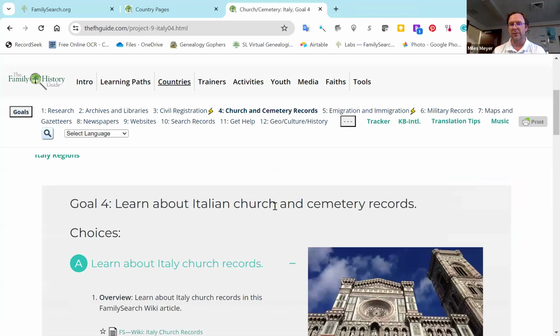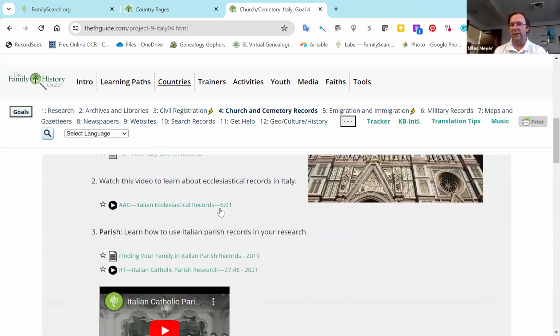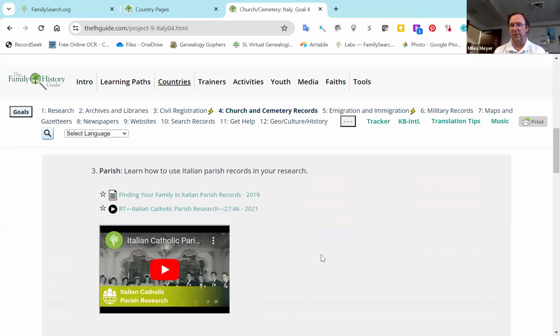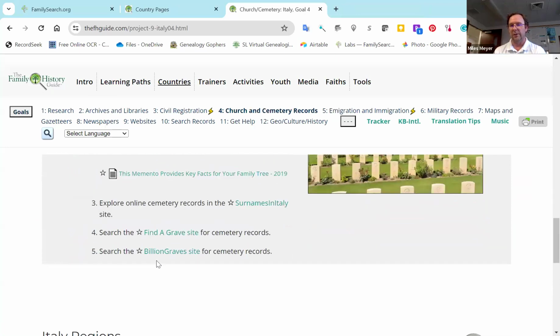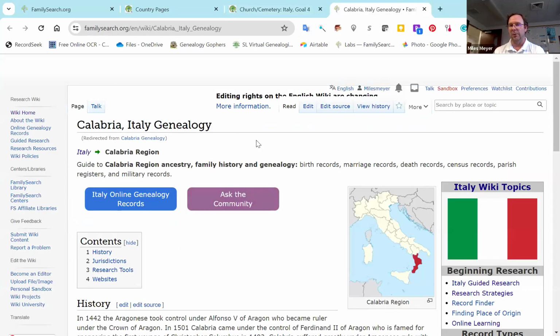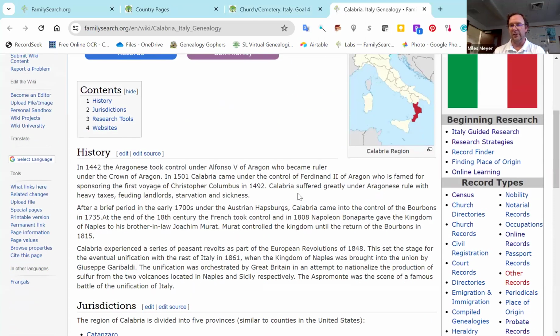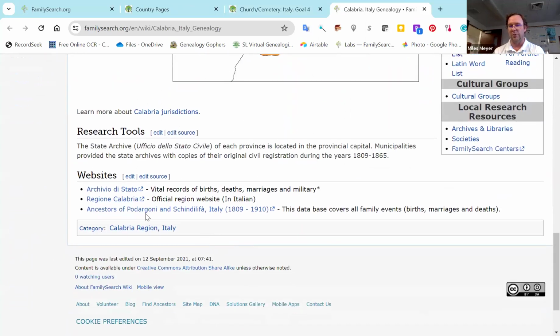We have church and cemetery records. So, how to do Italian church records, ecclesiastical records, a short little six-minute video, and so on. And then FamilySearch Trent Catholic Church records. And then we have cemetery records. We can also go directly to the regions at the bottoms of the pages. So if we were looking for something, we could just go right to that region, and then it pulls up the wiki for that location on the FamilySearch wiki. Of course, it gives you the map and the research tools and websites where you might find information.